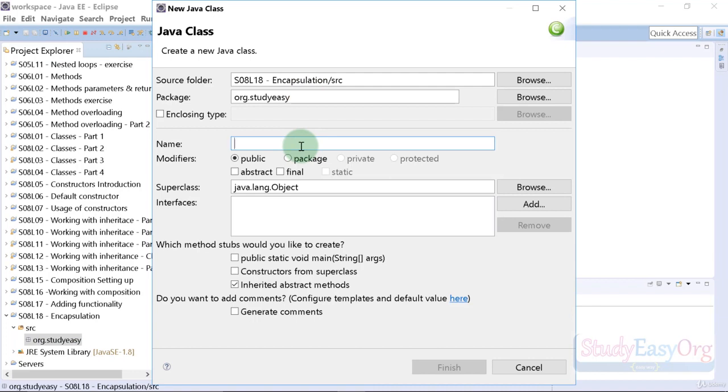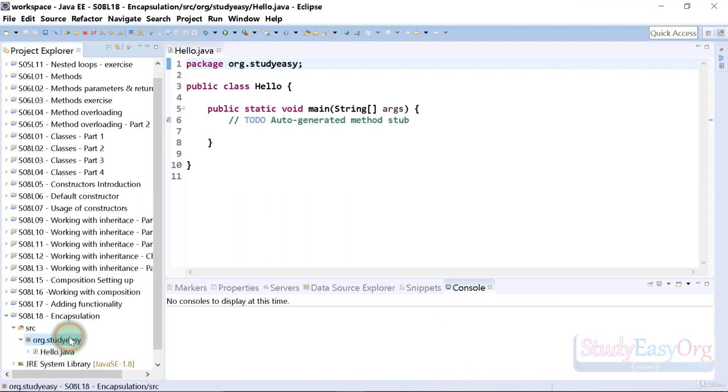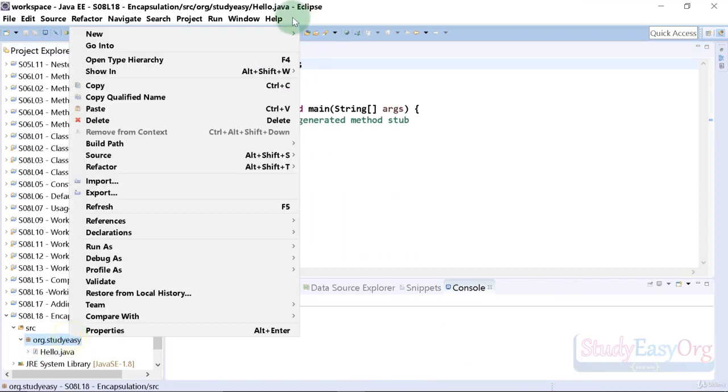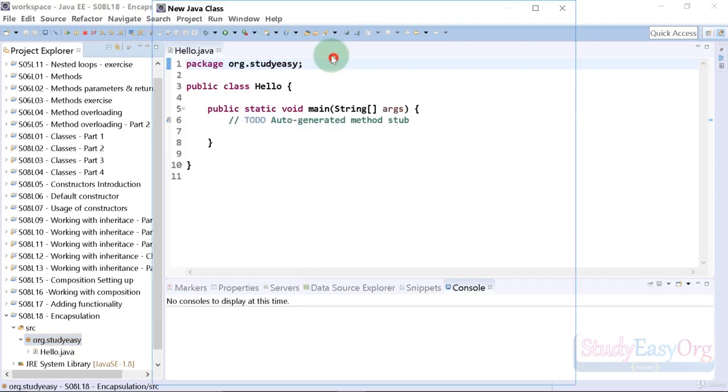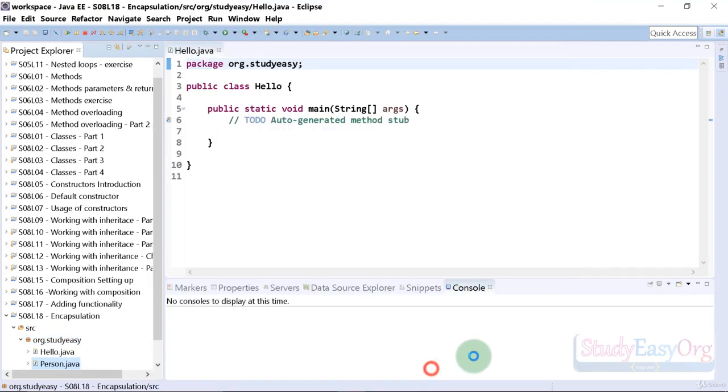in here. Alright, so the name of the class could be Hello to start with, and this class will also contain the main method. So this is cool. And inside this package, studyeasy, let us add yet another class. The name of the class would be Person, and let's click on OK.